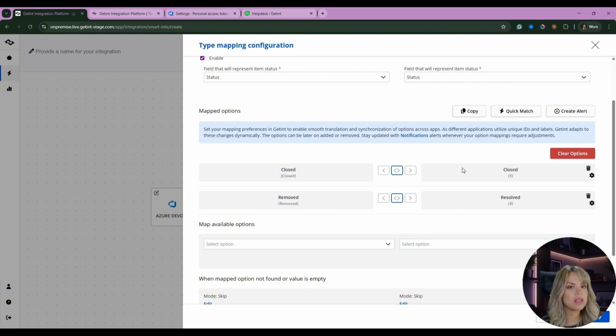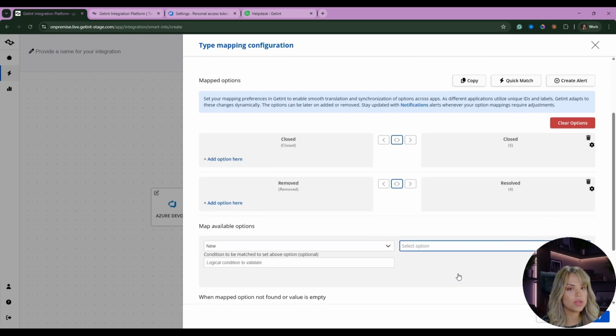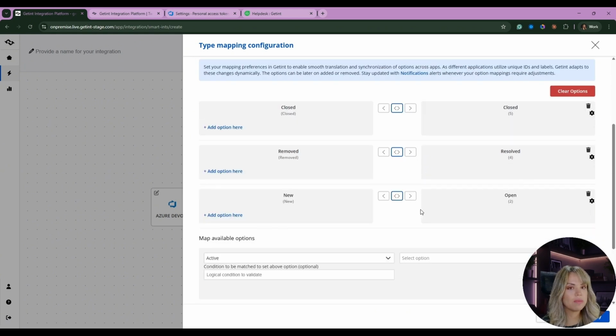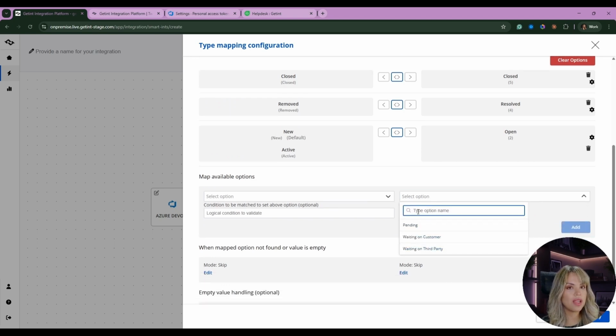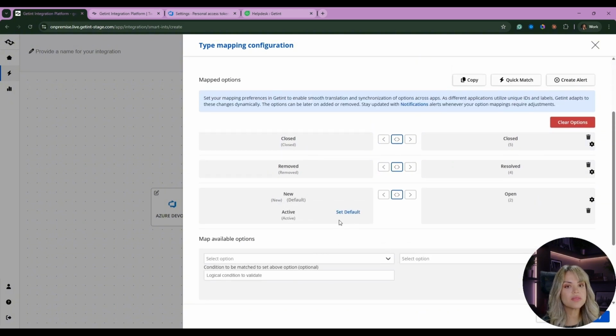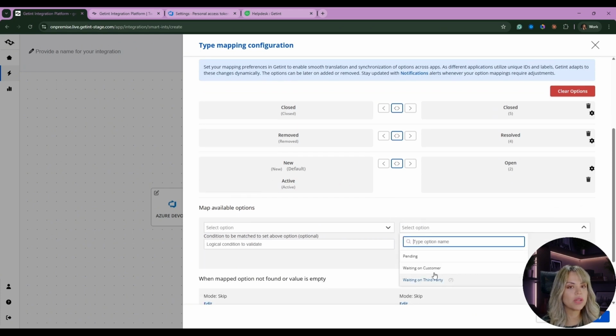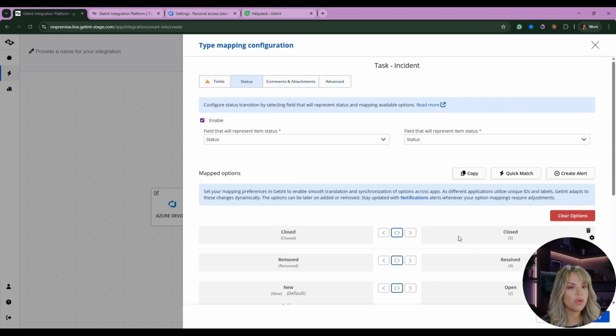In this case, I have only closed and removed, so let's check the other ones and map them. I can map multiple ones into one, so for example, I can put active and new to open, or select the other ones that I have in here and have them be a part of the workflow. I will leave like this just to be simple, but you can play around with your workflows on here.